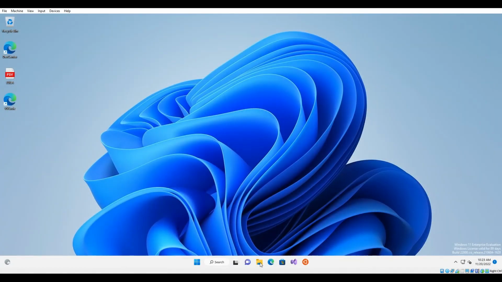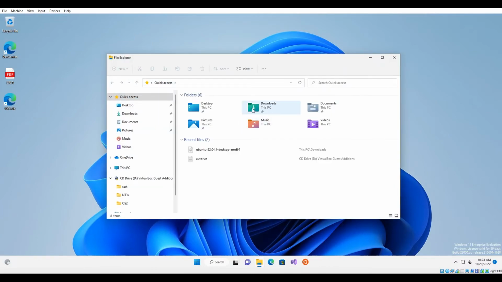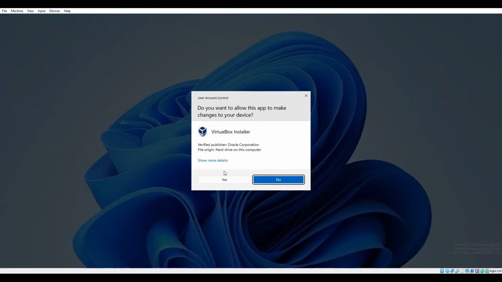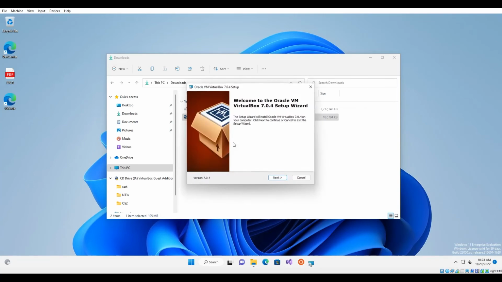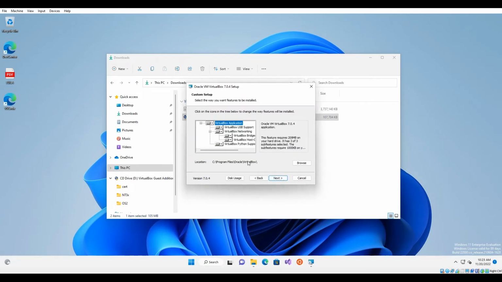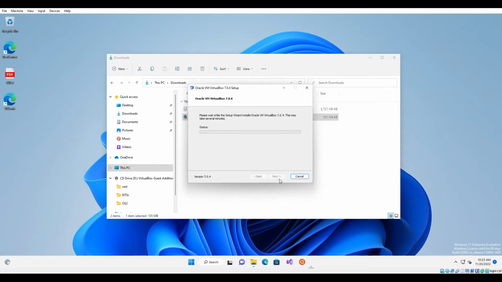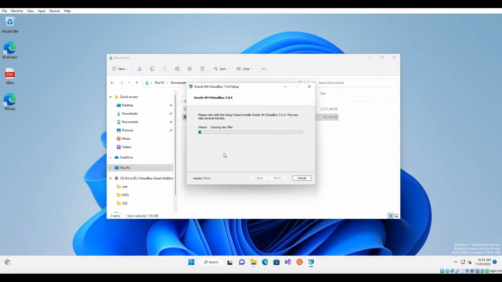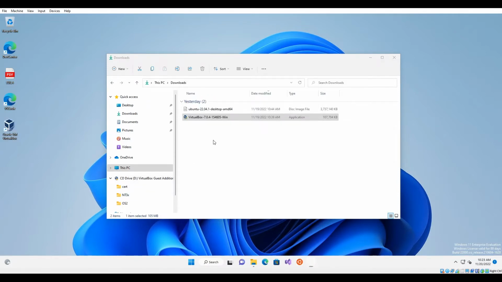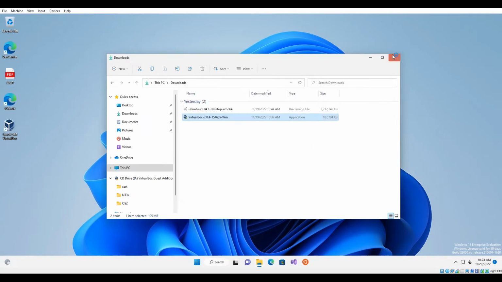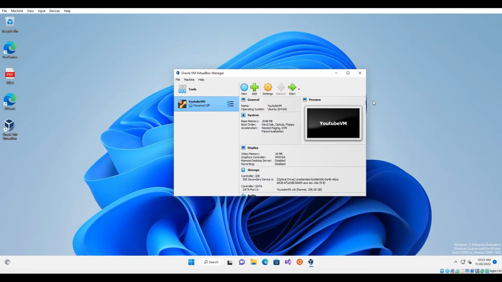Once your downloads are done, you're going to open your file browser, go to your downloads folder, and you'll see the two files we just downloaded. We're going to double click this Oracle VirtualBox installer, hit next. We can leave all the default settings, so hit next, yes, and then install. Now this won't take very long. Once it's done, we're going to click Start Oracle VM VirtualBox after the installation, click Finish, and we can exit out of our file browser.